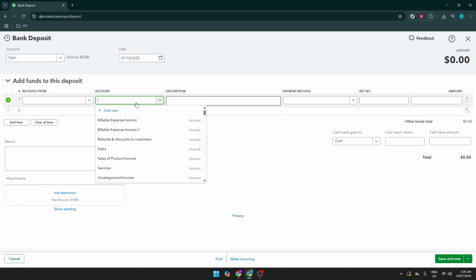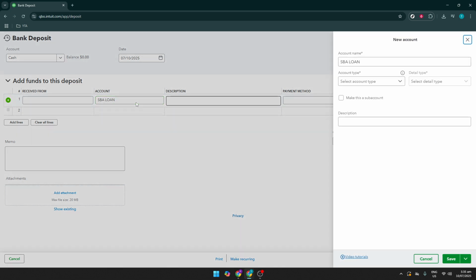You'll now need to type in SBA loan into the description to track this particular deposit properly. This way, you can easily identify the nature of these funds when reviewing your accounts later. If SBA loan isn't available among the existing options, you would need to click on Add New to create a new account specifically for tracking the SBA loan.